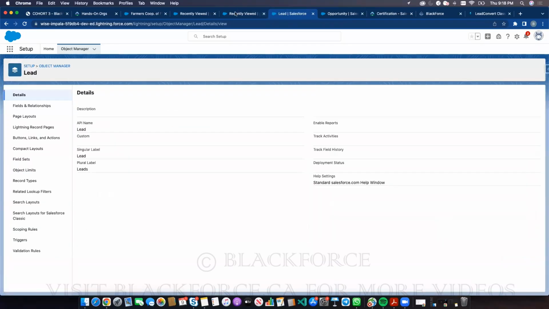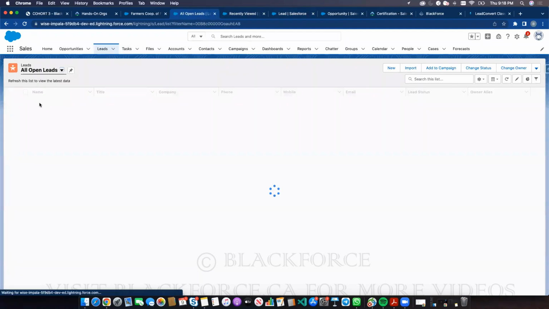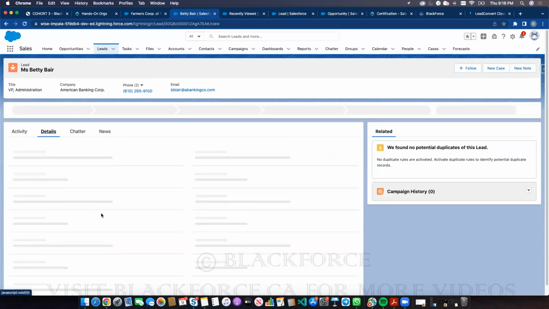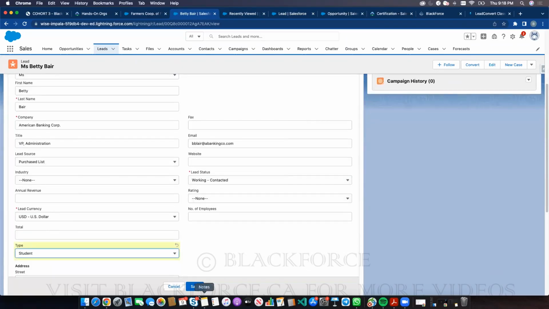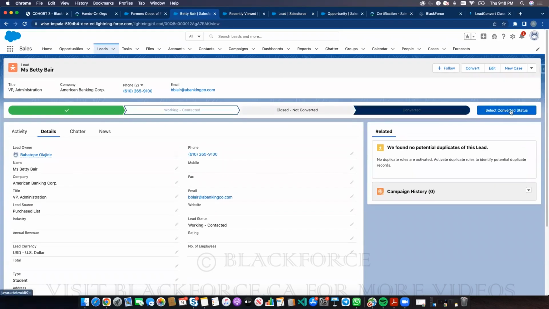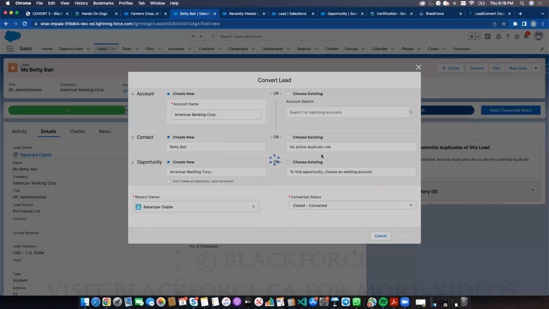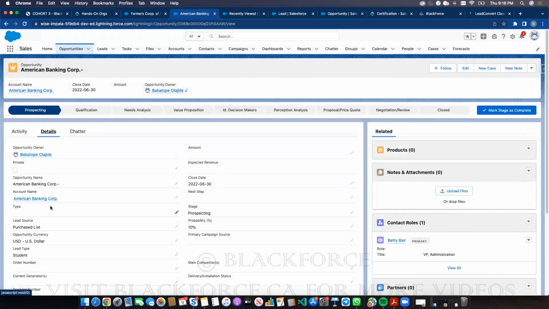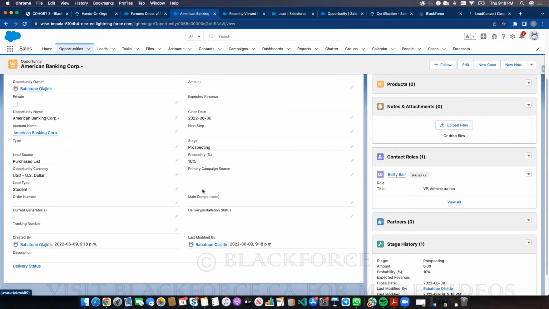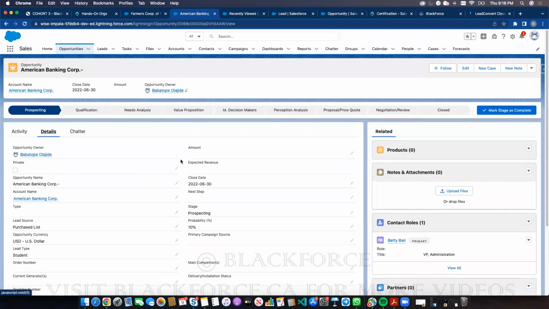You save. So next time we convert a lead, and the lead has a lead type of students, save. We convert this lead. Where's the lead type? The lead type is student, okay? So that's how we get the information from the lead directly into the opportunity. So now we have that.